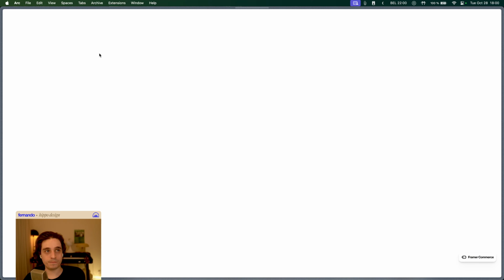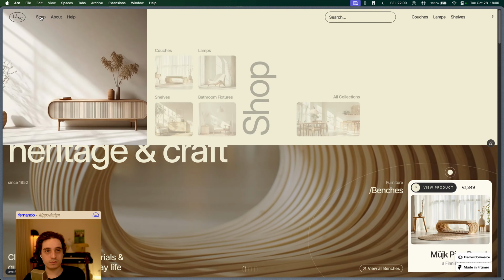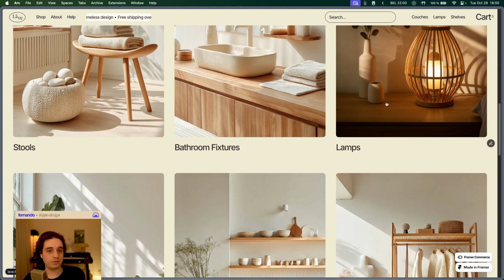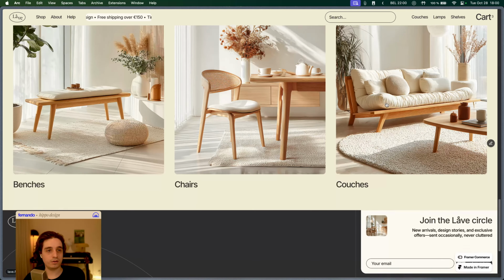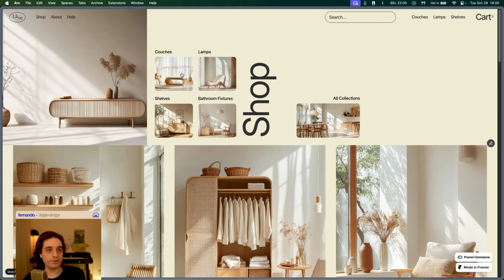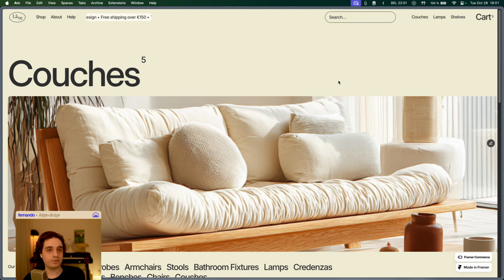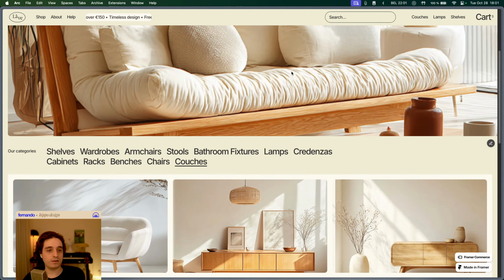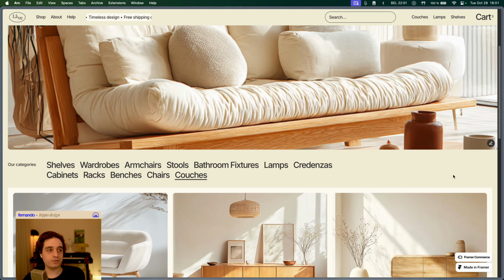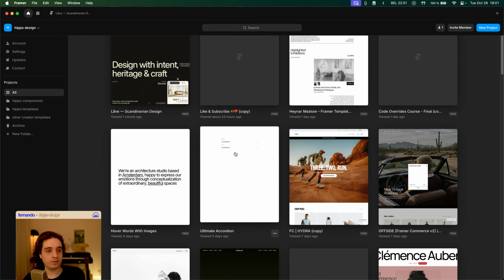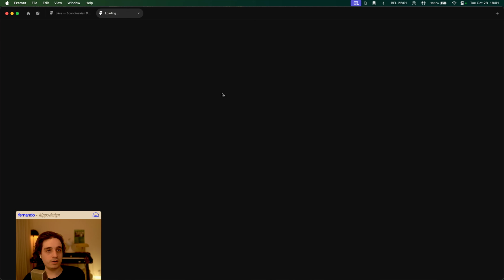So let's see. Shop goes to our categories. Beautiful. Stools. Okay. Nice. Then if we go over to like couches, for example, that's great. Takes us there. I want to add a sort here somewhere. Just going to go ahead and open the offside.